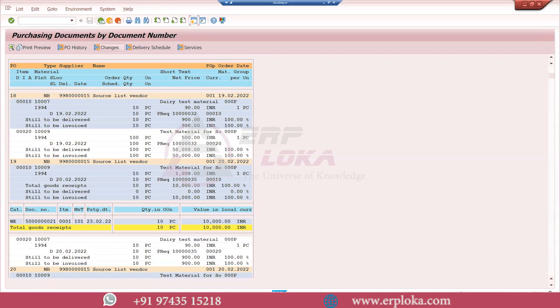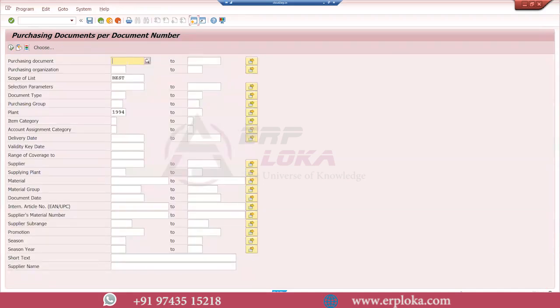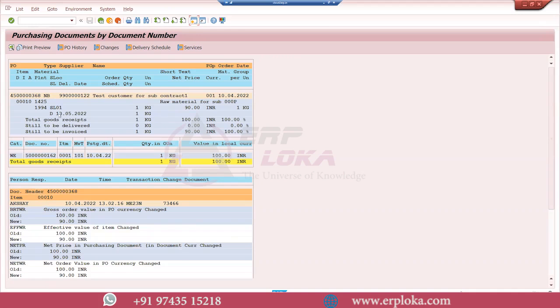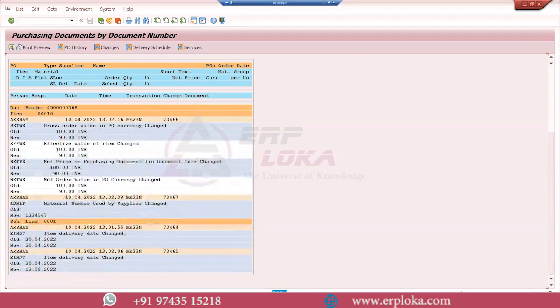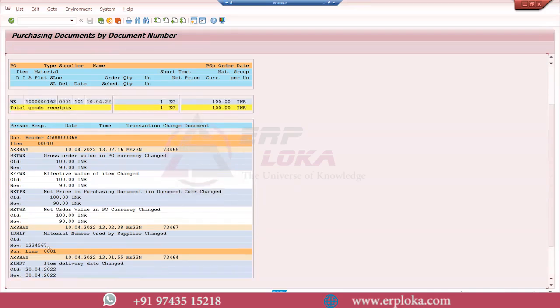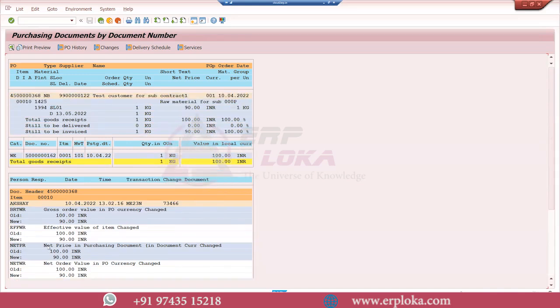Now let me take an example of the PO in which we made the changes. Let me put the number here, put the scope of list as ALLES and execute. If I execute, see here below, I'll be able to see the number of changes done by the purchaser, and the delivery date from old value to new value, this from old value to new value. So this was achieved by using the header changes or item changes also.